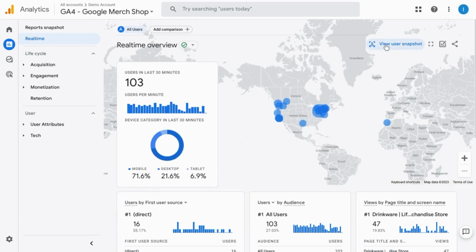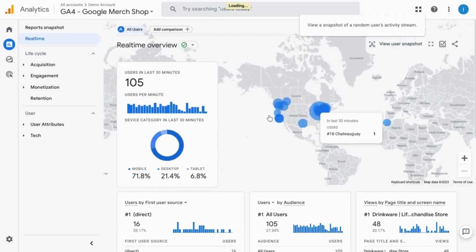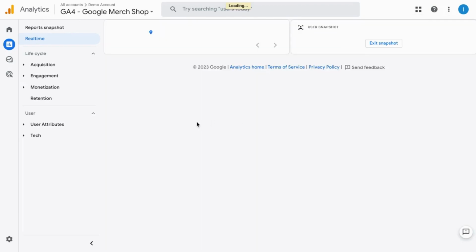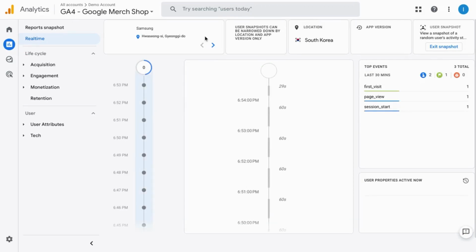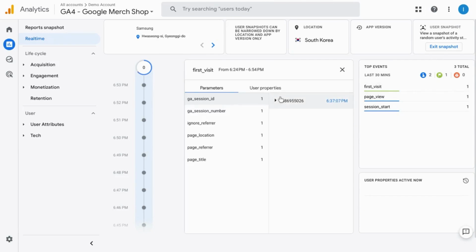You can view a user snapshot where GA4 will take one user and give you their recent activity. You can see their city, you can see top events, and you can click on any of these events to view the parameters. For example, page location, and it'll give you the rest of this data here.